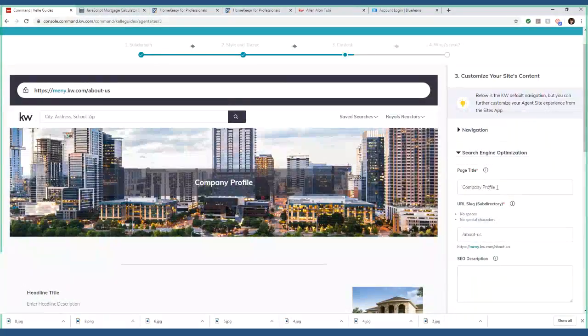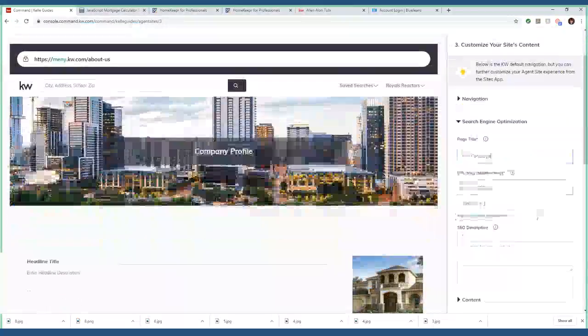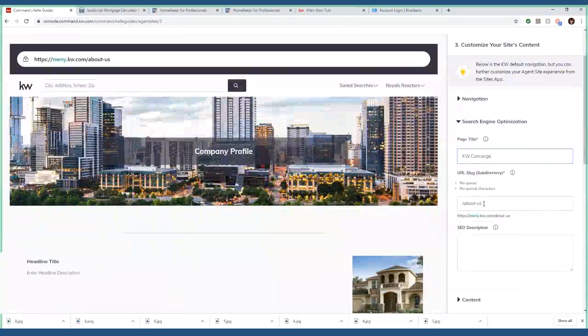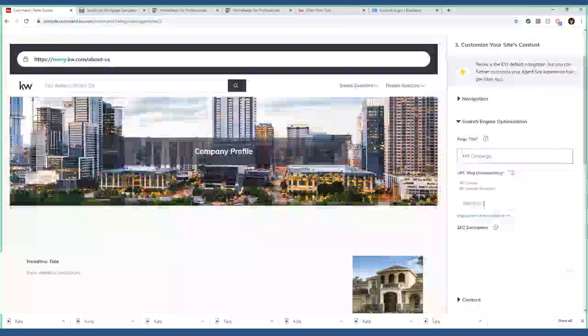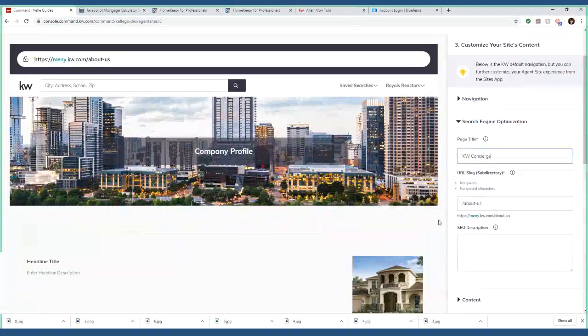We'll start right here and change the name. I'm going to call it KW Concierge. It asks if you want to change the slug. The slug is the very ending of the URL. So when the user is on this particular page, the slug will identify what page they're on. So I'm going to keep it the same, KW Concierge.